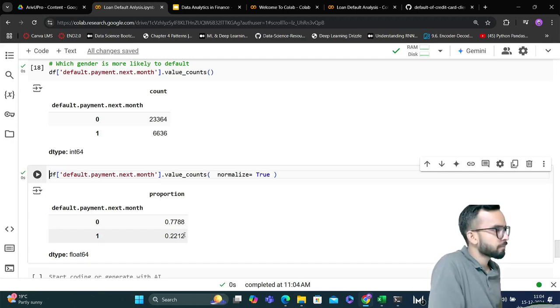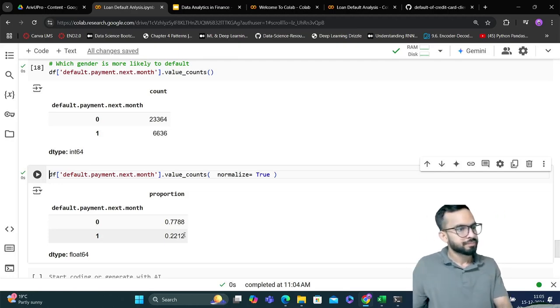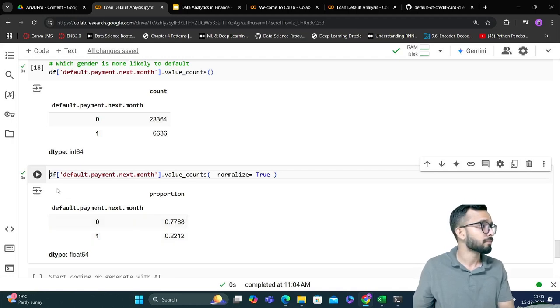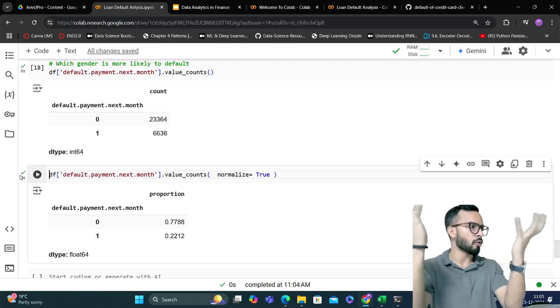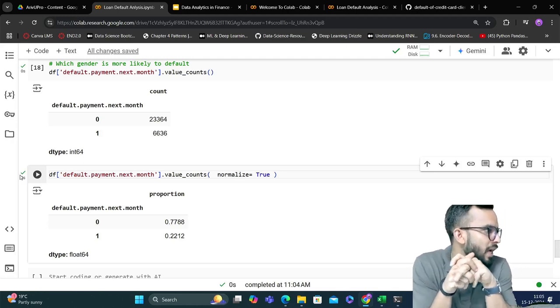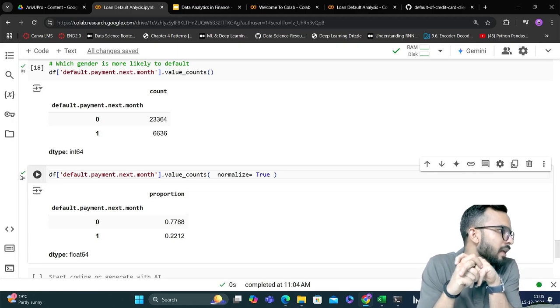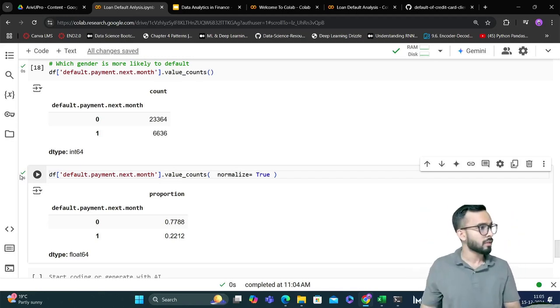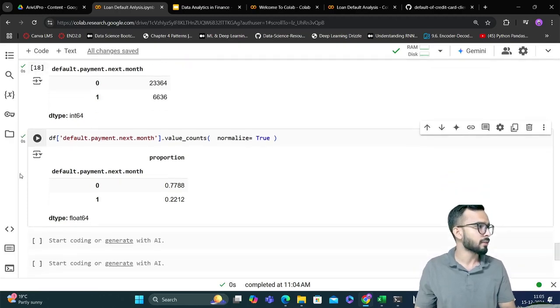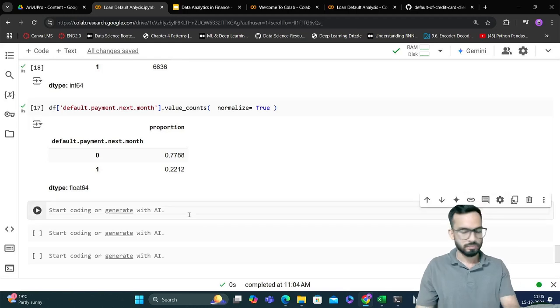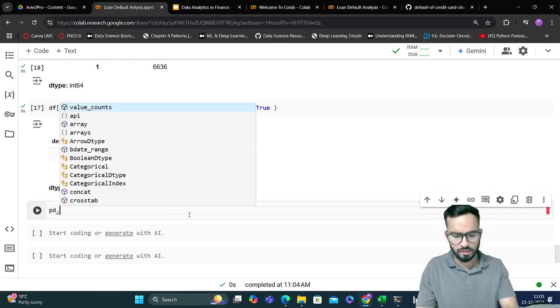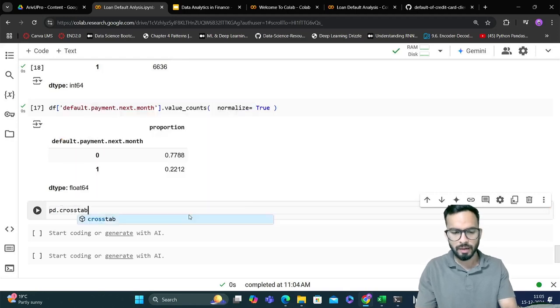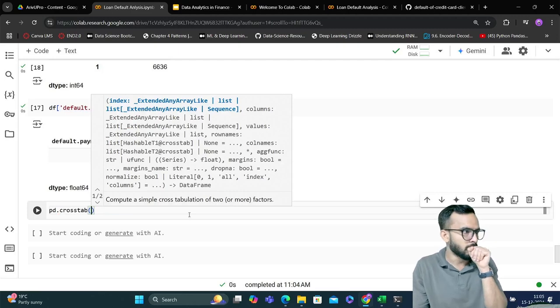Is this clear, guys? Are you guys clear with this? Yes, okay. Now, but this is an overall level. We haven't differentiated between male and female. So now we are going to do that. So for that, let me just go to a new cell. And here we are going to write pd.crosstab.